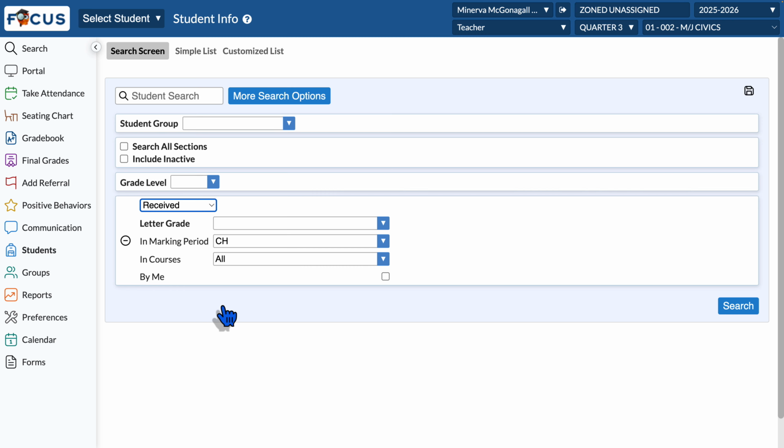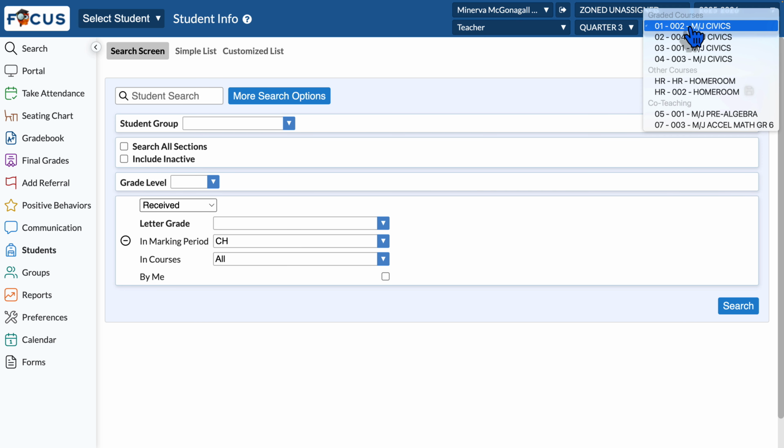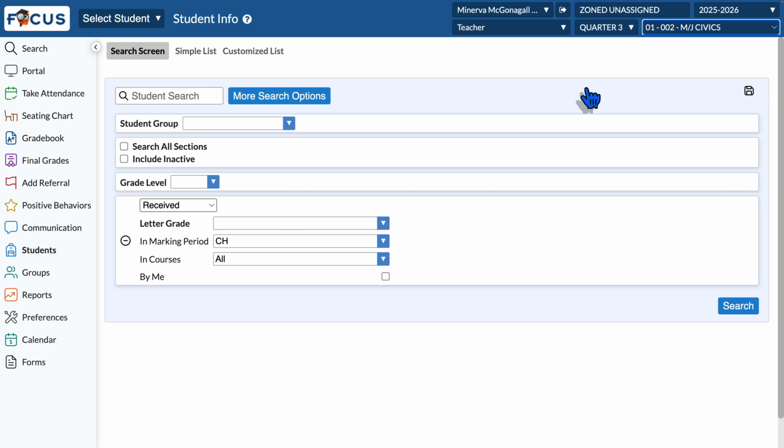You can either let this search only be for this one section and then repeat this process for each individual course that you teach, or you can create one student group for all of your sections by clicking Search All Sections. Now for this demonstration, I want to make one because I'm going to use one blanket template.